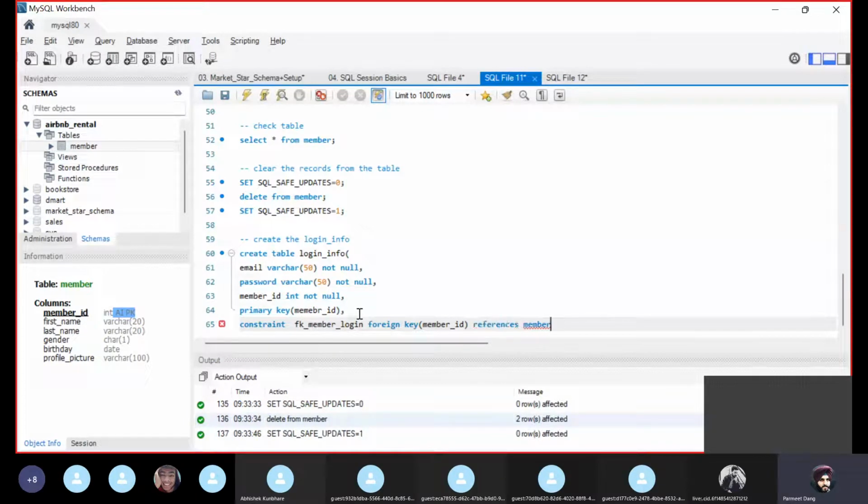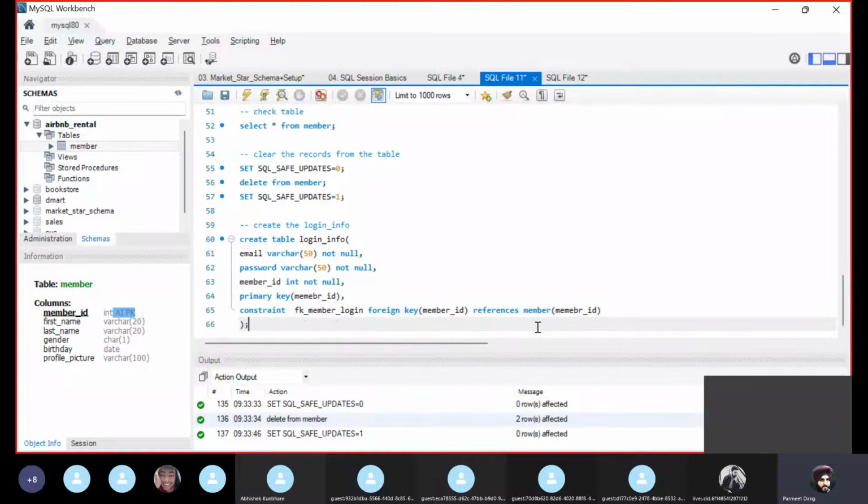References member table. The things you are seeing in blue are the keywords, except this member. From the member table we want to have the member ID. Then we should close this. Now we want to apply a constraint. Already I am applying a primary key constraint on the member ID, so I have just changed the name. This is just a rename.